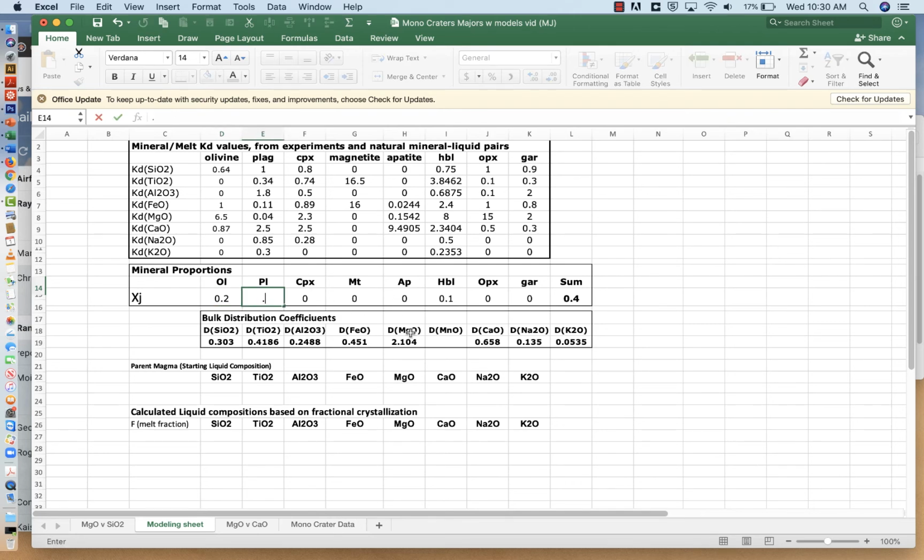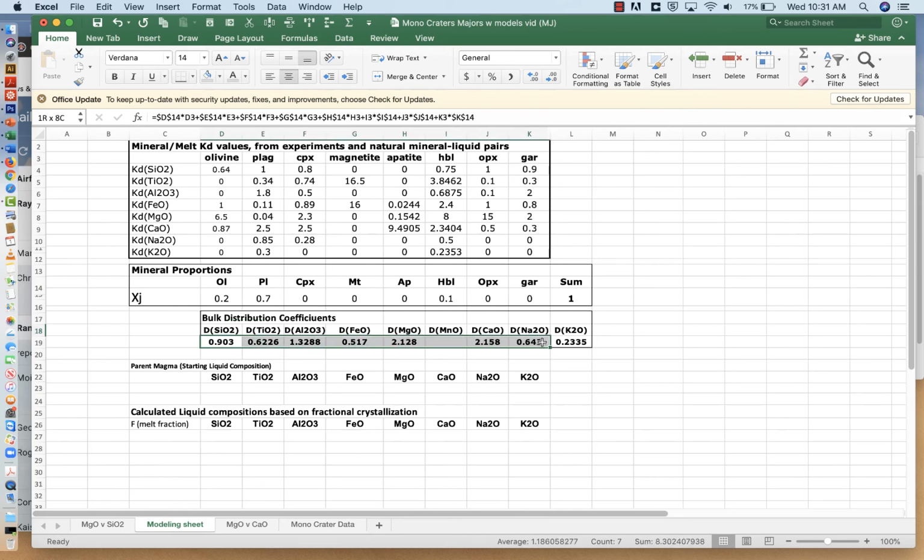I'll just increase the plagioclase content, and I get a lower value for magnesium. Now, if you watch this video again, all of these values will change. So I've done these calculations for you.